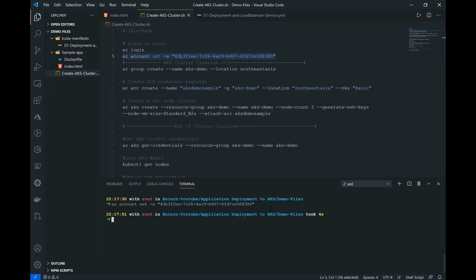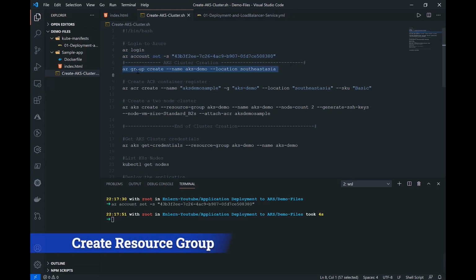Okay. Now we are done with our first step. We authenticated Azure CLI to the Azure subscription. So now we can run Azure commands and create different resources inside Azure. Right? So the first thing we need to do is create a resource group. If you have any previous experience working with Azure, you know that any resource you create in Azure should come under a resource group. So we cannot create any resource without a resource group. So first, I will create a resource group.